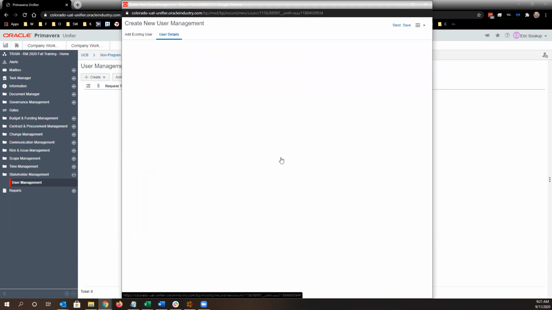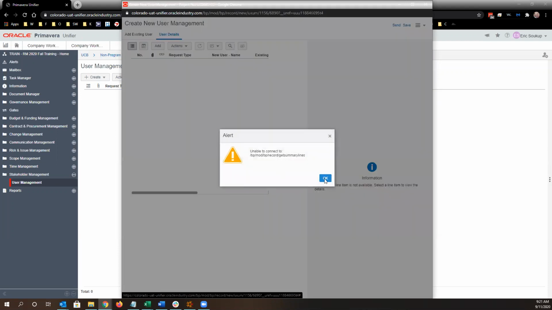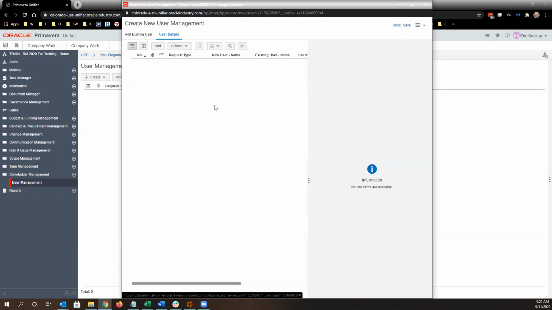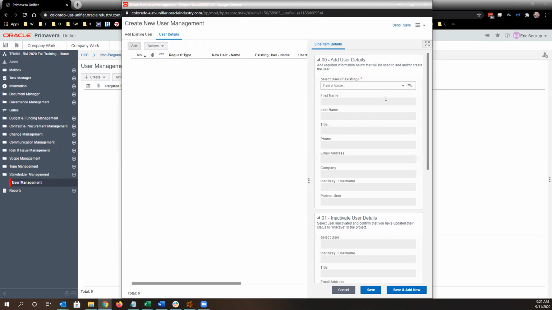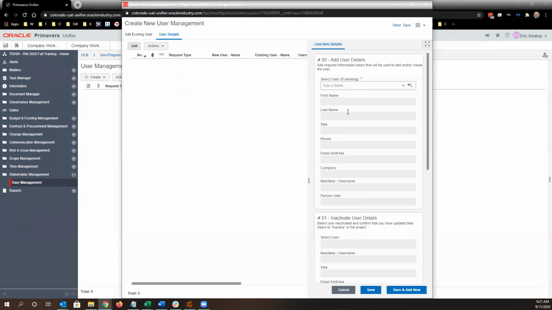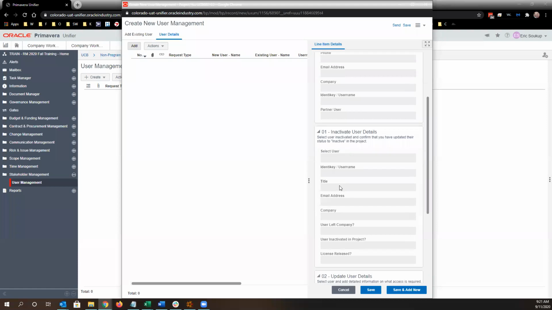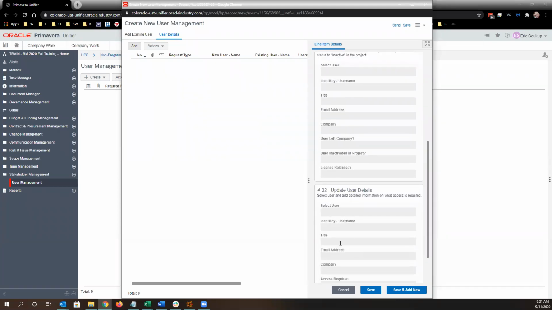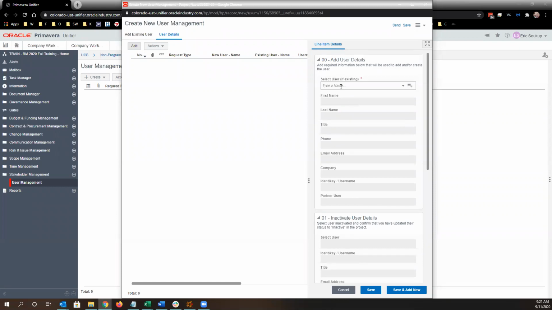There's a user details tab, and this is where we'll actually select the user. So I'm going to go ahead and click add. You'll see there's a bunch of information that's grayed out. So this is going to change based on the workflow you select. So because I selected add existing user, it's not going to ask me to enter all of the user information because that's already stored in Unifier. And so those fields are read-only. And I'm not inactivating one or updating anyone, so those fields are read-only as well.